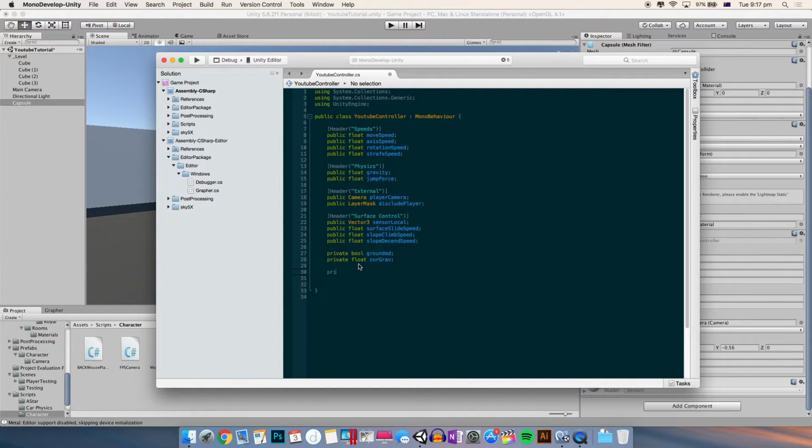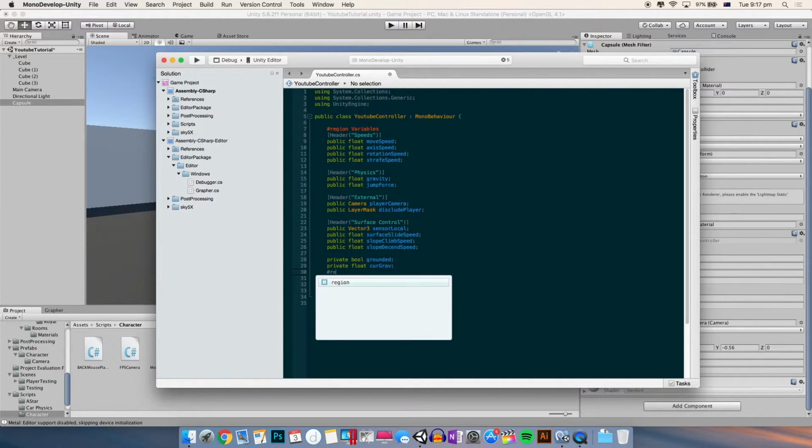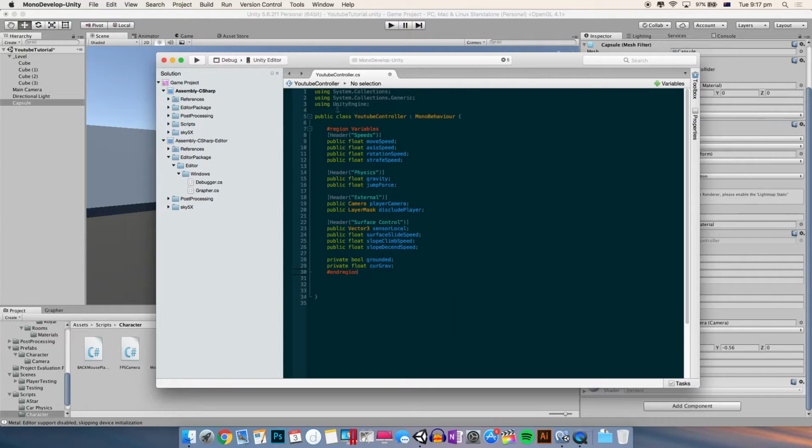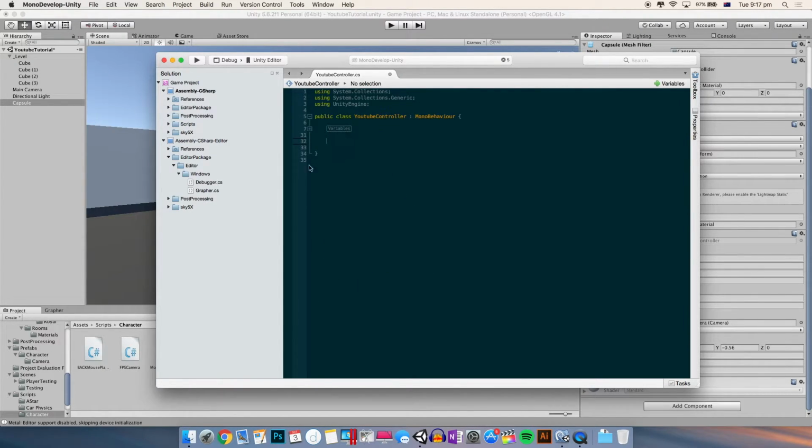This is really disgusting and I don't want to see this. Another cool little tip: let's call hashtag region, and we're going to call these variables. I didn't know this for quite a while actually, and I regret it. It was amazing once I learned it. I just go minus. Whoa, they're all gone. They're hidden now. It's amazing.